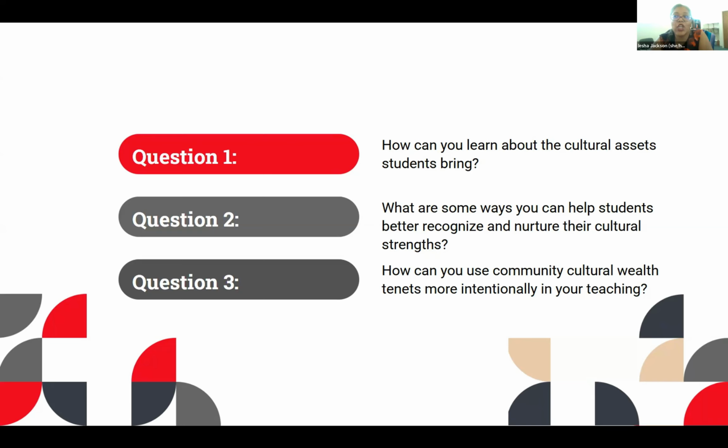Did anyone find that they could not comfortably fill out any of the petals? And if so, why not?